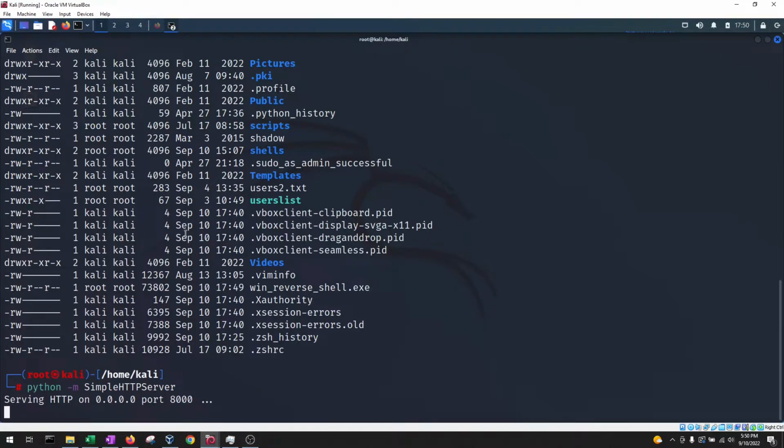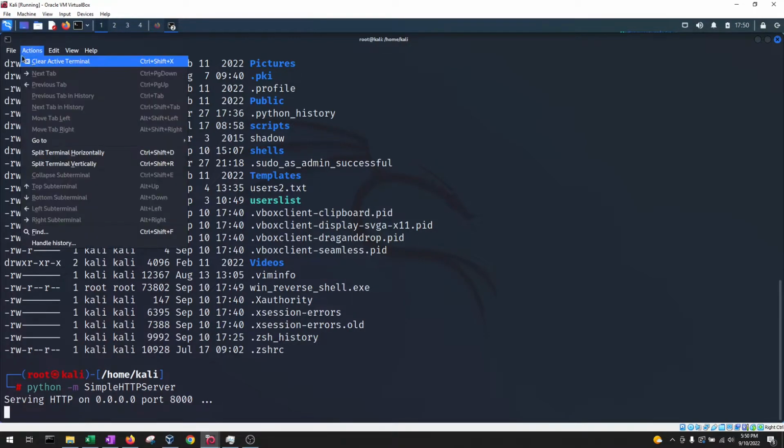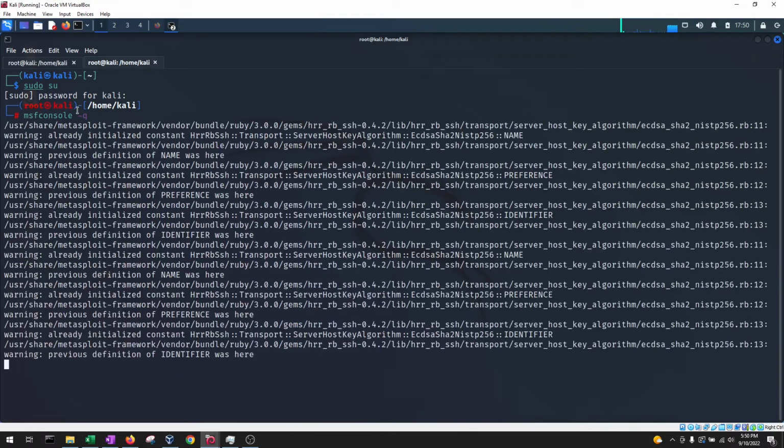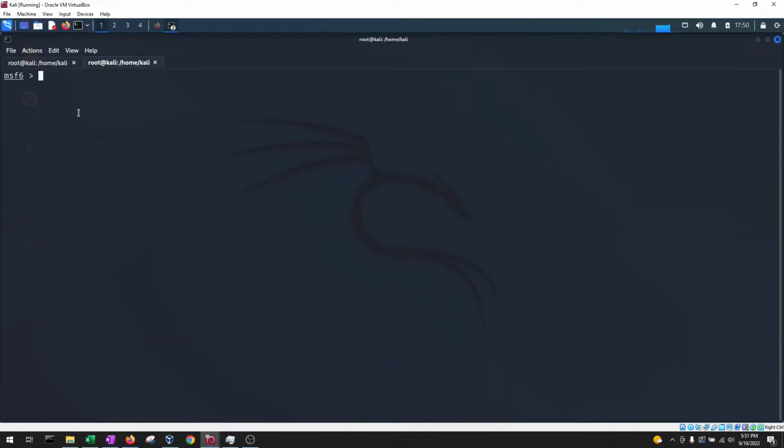Fantastic. So now this is running. Let's open up a new tab. Let's get root. Now we're going to start up our listener by starting up msfconsole, or Metasploit. So we're going to type in msfconsole -q. And to set up our listener, we're going to use the multi-handler. Show options.